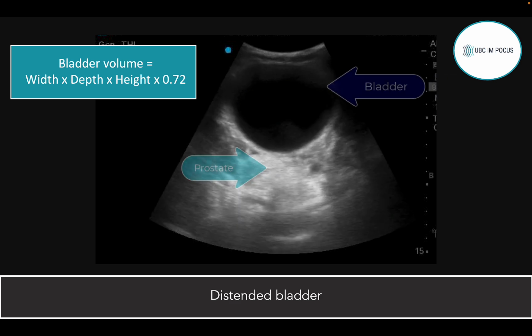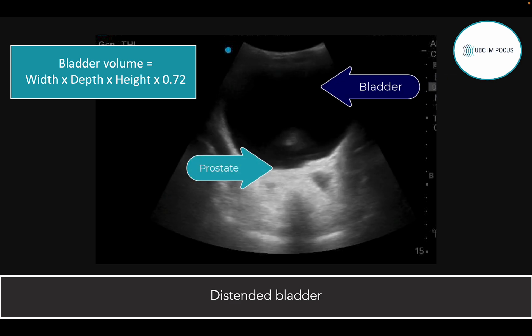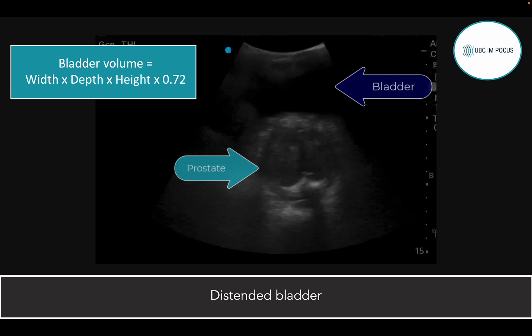Here's another bladder with a prostate in it as we're fanning through, looking quite distended and fluid-filled.